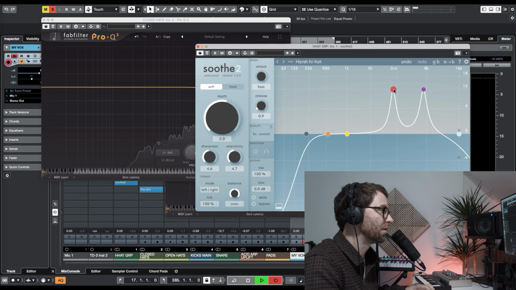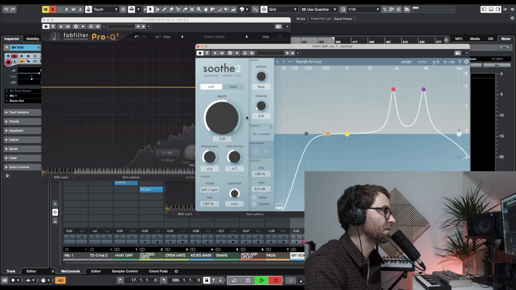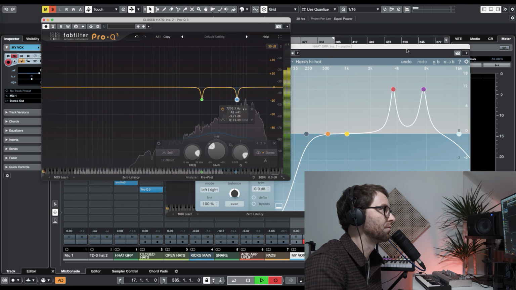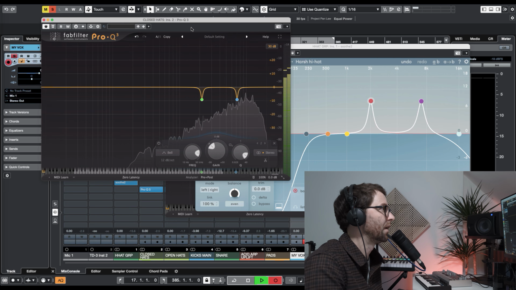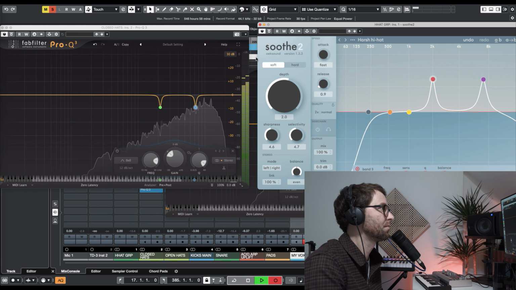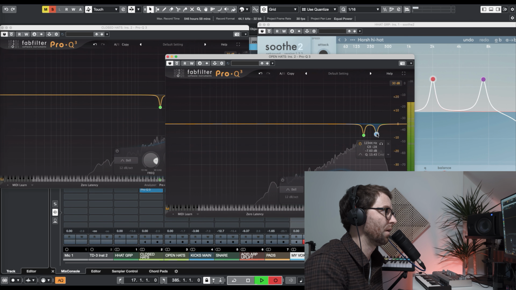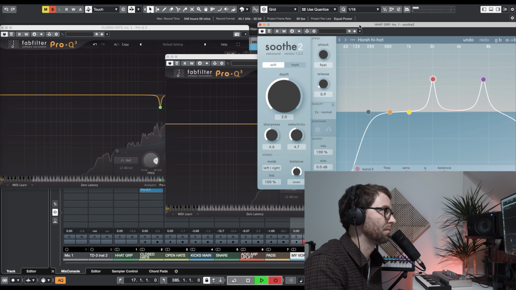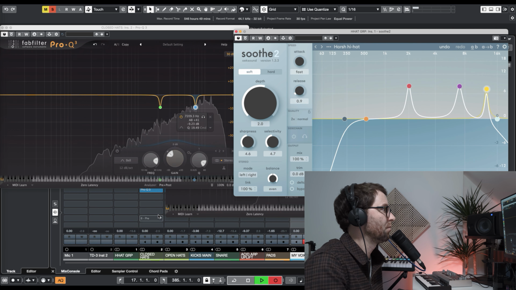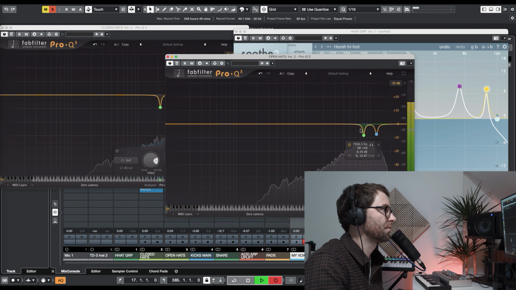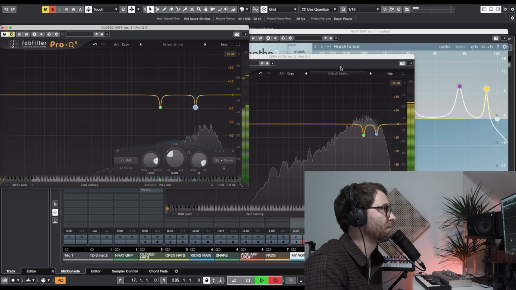So what we can do is go to Soothe2, and this is in the soft mode. So we go to 2K, around about here. Another notch at 7K, around there. And then we have our open hats, smaller notch at about 7K and another one at 12K. So let's create another notch over here, do a similar setting. Q needs to be a lot smaller, like that, 12K. And basically use your EQ as a guiding point. Turn that off.